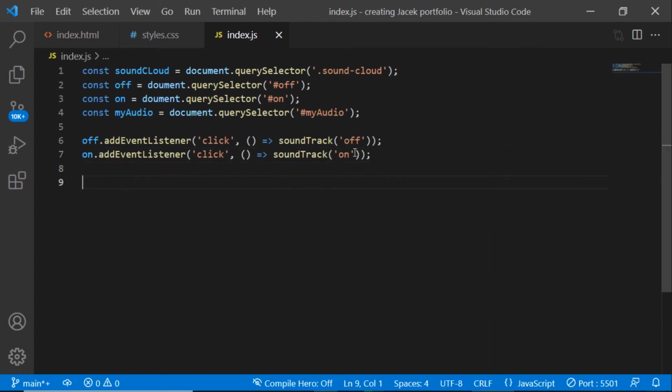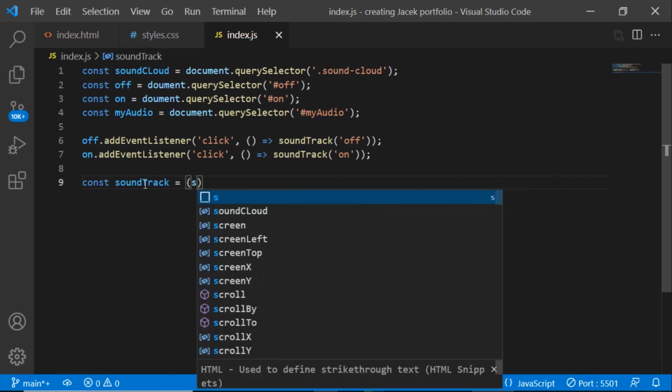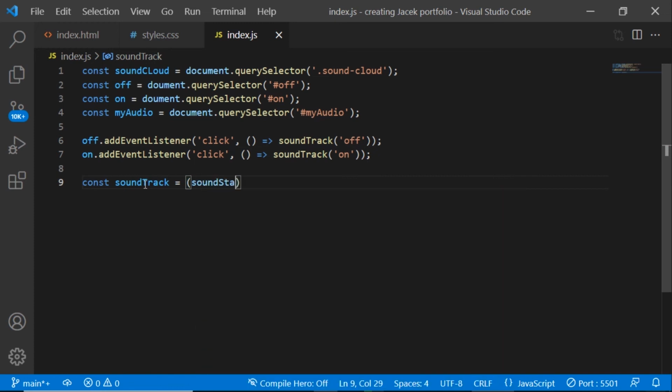So now what we want to do is create another variable function. To do that, we're going to say const, and then the name soundtrack that we created right here. Soundtrack is now equal to this argument, soundState. We're going to go for our arrow function as usual, and then we have our curly bracket. What we want to do now is say if soundState is equal to the parameter that is passed in here, then we want to do something. We want to remove or add a particular thing.